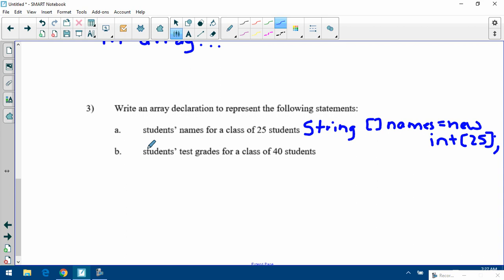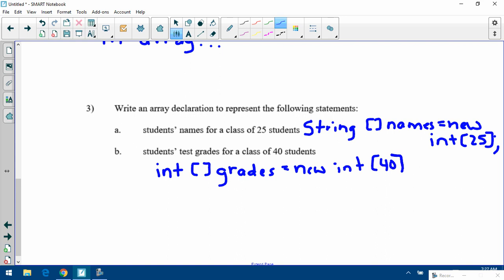Okay, here's what it should look like. It should be int bracket bracket something like grades, or whatever you called it, equals new int, and then inside the brackets 40 students, so size 40. It's a big class.